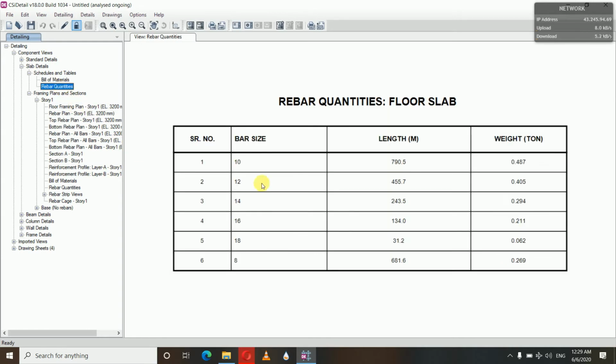Now the rebar quantities. Here we can see the quantities of rebar, the different bar sizes used in our slab, that is 10, 12, 14, 16, 18 and 8, and the total length and weight, everything is given. And now the framing plans and sections.